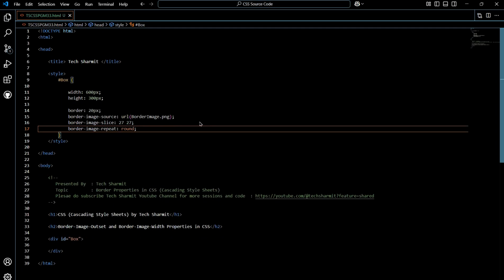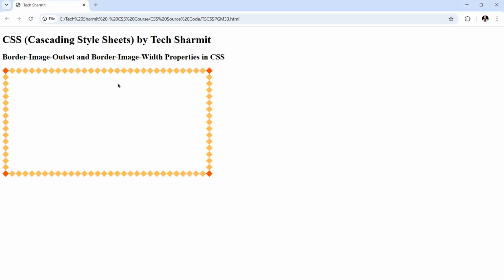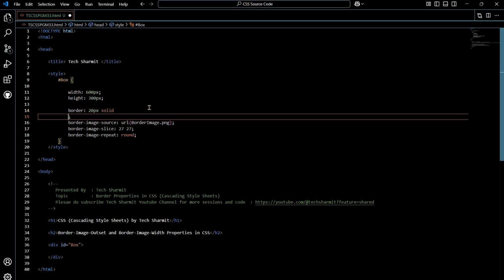So now you will see a perfect border image. Okay, why is it not coming? Because we have not mentioned solid, and without solid you will not be able to see anything. Perfect. Now you can see there is a proper border coming over here. Now it's time to understand the concept of border image outset. So for that, let's add the background color as well.